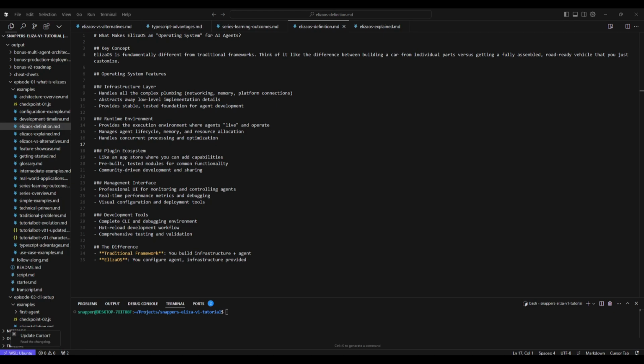So the infrastructure layer we can see here, it handles all the complex plumbing, so networking, memory and platform connections. It abstracts away the low-level implementation details, and it provides a stable, tested foundation for agent development. So again, on V1 we can deploy a stable AI agent using the ElizaOS infrastructure. The runtime environment provides the execution environment where agents live and operate. So this is where you can manage the agent lifecycle, memory and resource allocation. And it also handles concurrent processing and optimization.